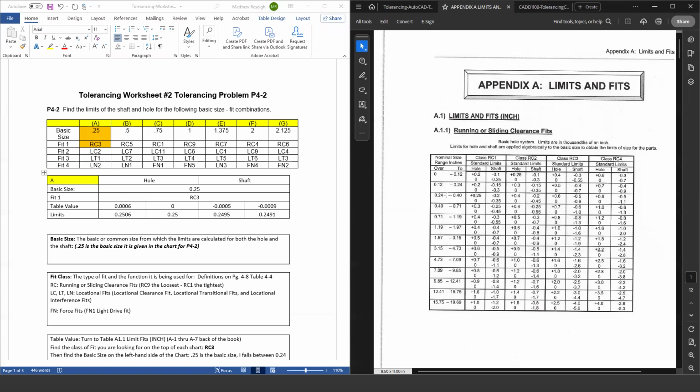So 0.25 fits here, is what I've determined. It's on the third row down. 0.25 is actually in between these two values. This isn't a negative value; I would read this minus sign as a between. For shafts and holes between 0.24 and 0.4, mine's 0.25, so it fits in between this range.